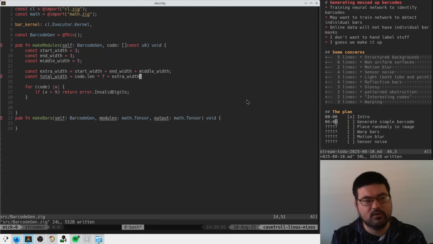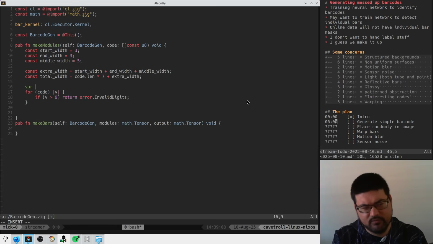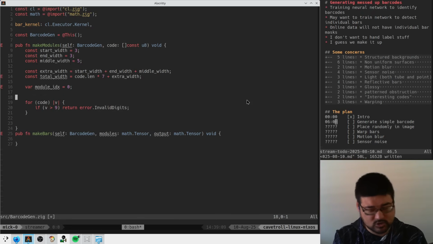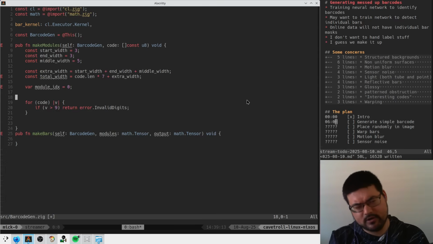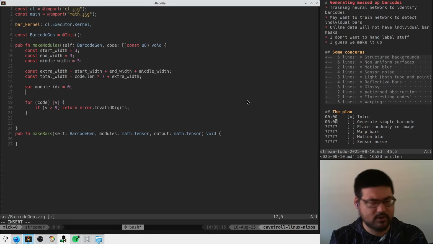Okay. So we probably have var module index equals 0. We probably write out the start pattern and the end pattern, or maybe the start pattern. So we go like, I don't know, man.